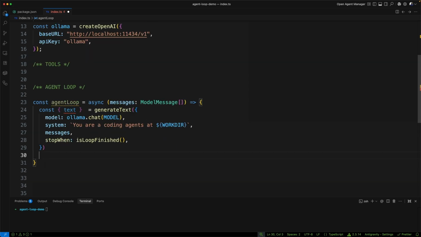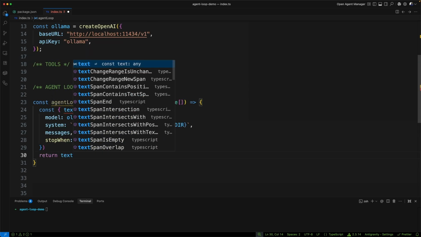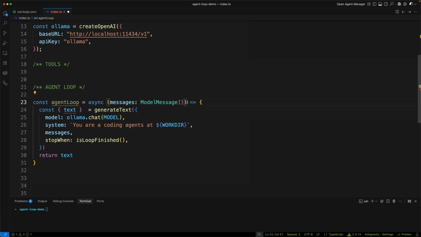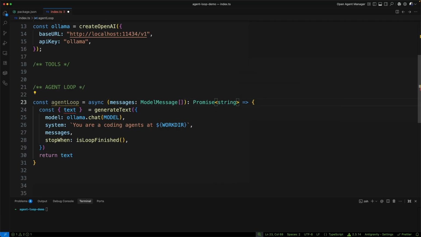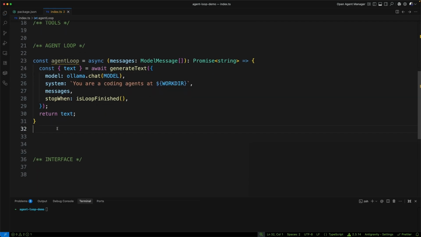Okay, so once we get past that guy, I think we're just going to return our text. Let's type a return promise of string. There we go. And let's await this guy. All right, our agent loop is looking good. We're going to jump to our interface.